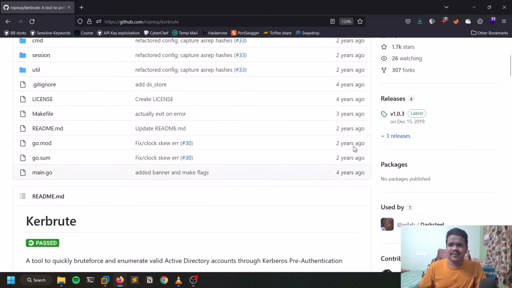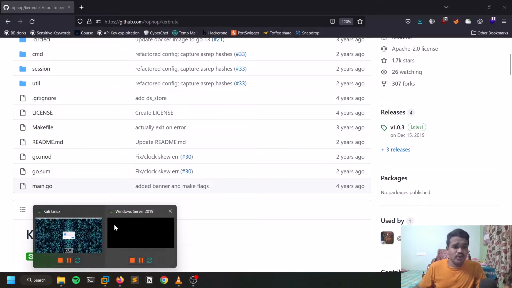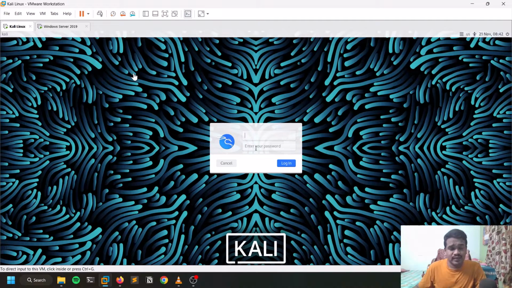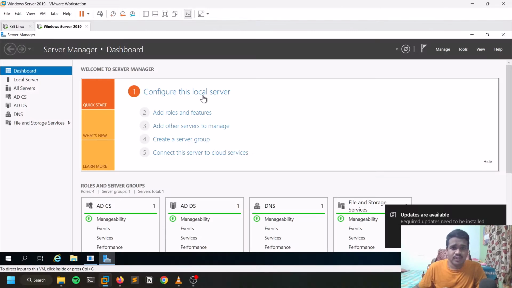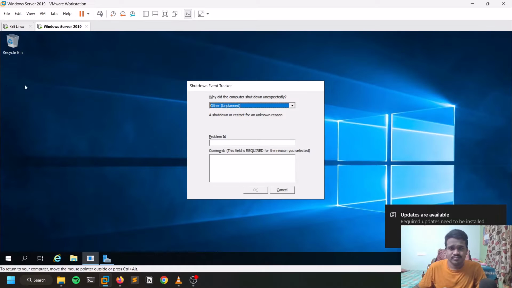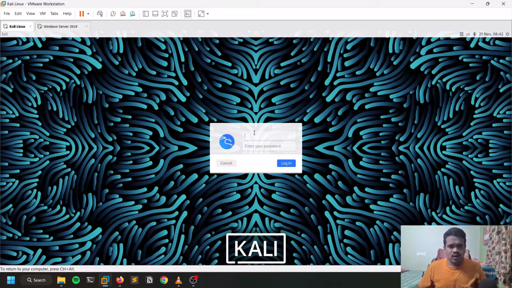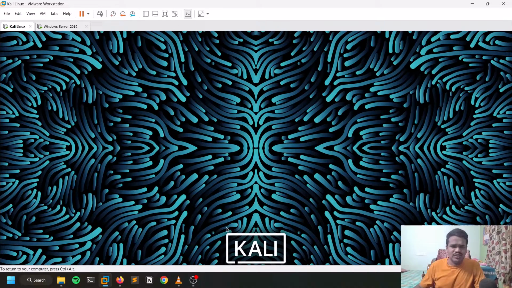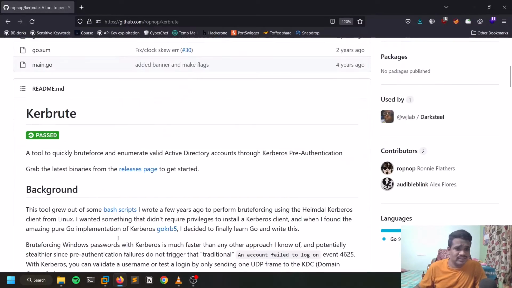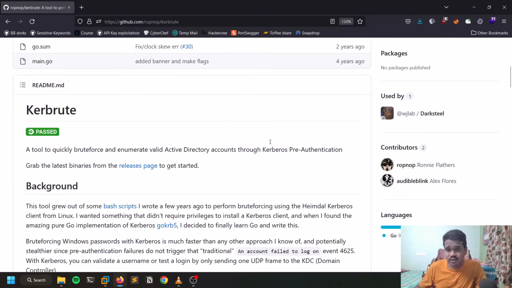So let's dive in. I'm going to show this on my network, my own VM home network. I have a Kali machine and a domain controller here. Let me log in, and we'll start with the installation of this tool. And I'll show you a few attacks, how to use these modules and so on.